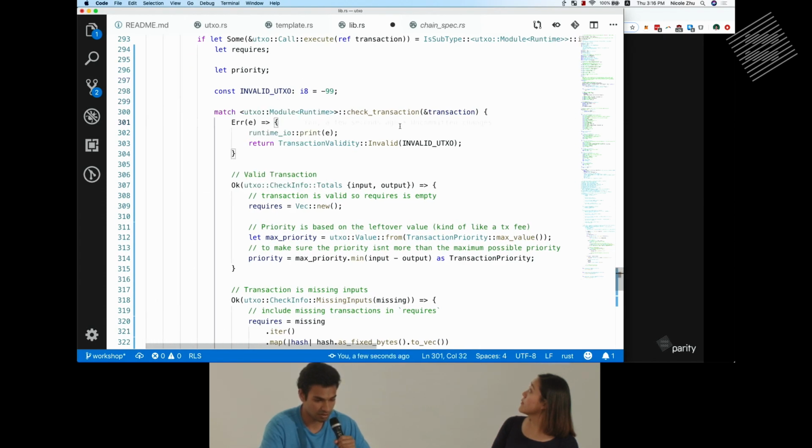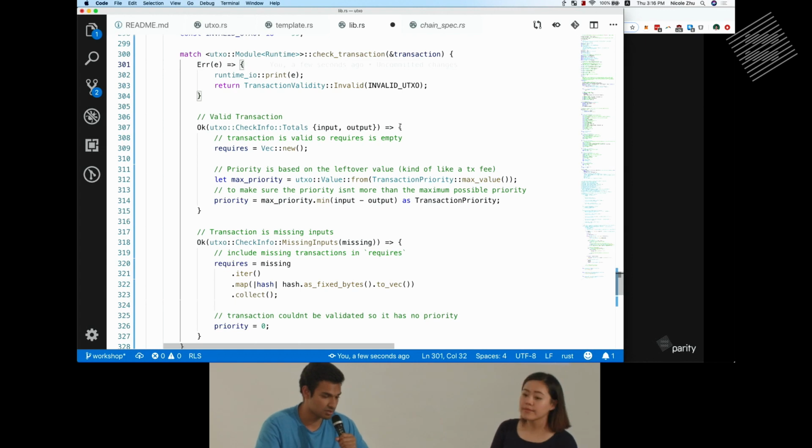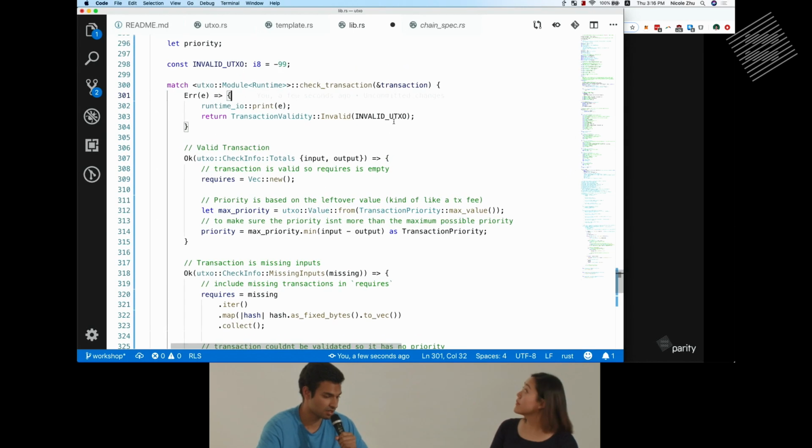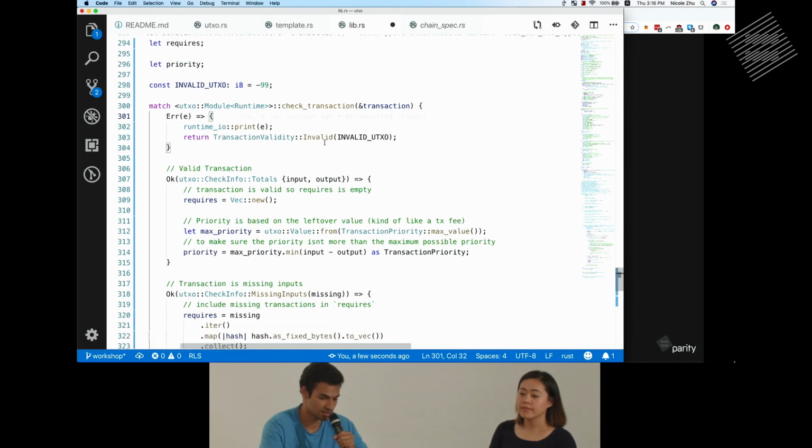Within the match statement, we talked about how there are three different conditional paths this could go through. The first one is error, and in that case, we're going to print the error and also return the invalid variant of the transaction validity enum with the error code that we assigned.